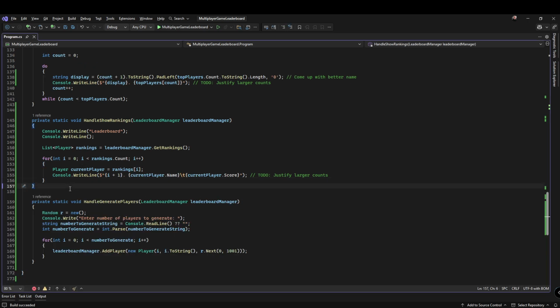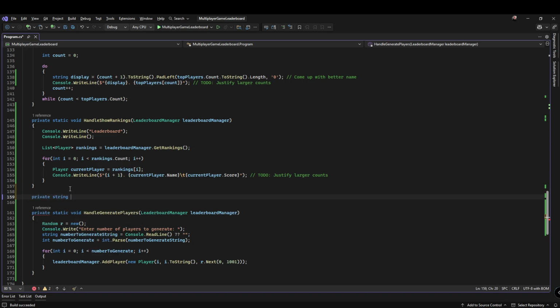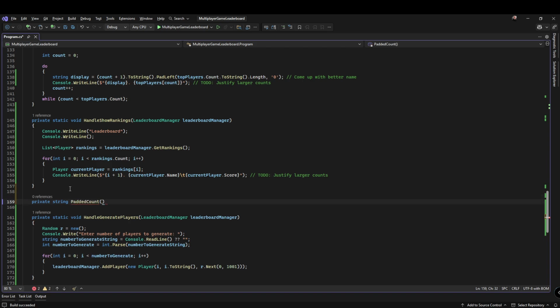Yeah, let's do this. Let's add a private string. What would be a good name for this? Added count, passing in, let's make it static, passing in we will need an int count, we'll do it this int number, and then length to pad, maybe something like that.